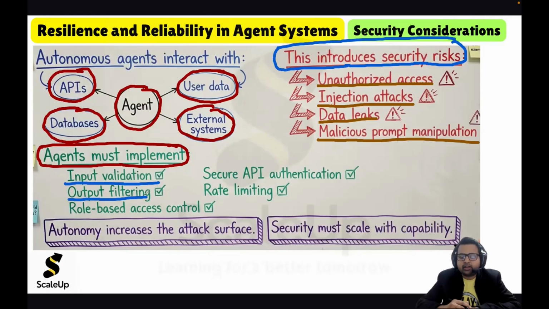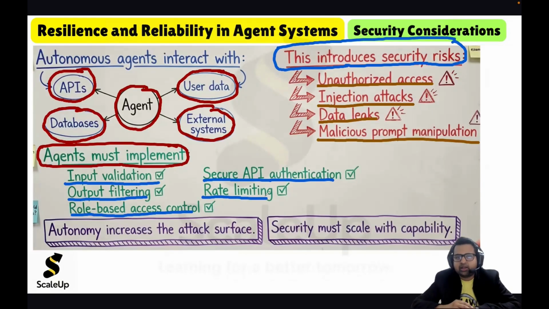Never allow an agent to return raw system strings. That can be very dangerous. Role-based access control. The agent should not use a master admin API key, because if the agent is only supposed to read customer support tickets, its API key should only have read access to that specific table. So we should have role-based access control in the APIs. Secure API authentication. We should make use of environment variables and secret managers like AWS Secrets Manager, and we should never hardcode keys in the agent's prompt or code. And rate limiting. So these are some very important security considerations we should have in place.